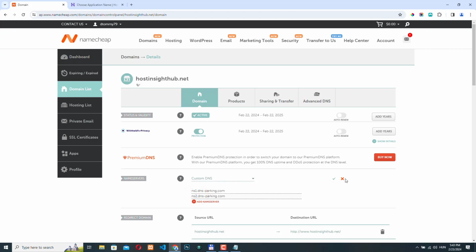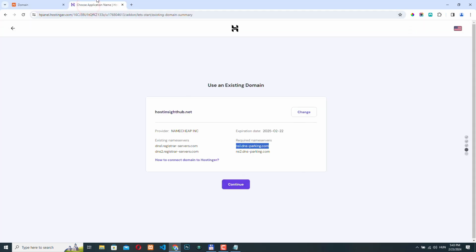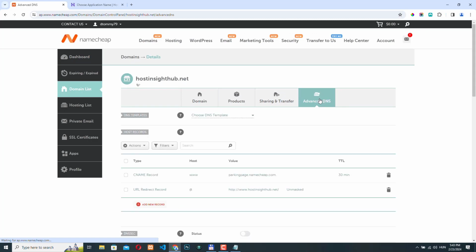But I'm not going to do that, so I'm just going to cancel this, because what if I don't want to change the name servers? If I change the name servers to the Hostinger name servers, then I will basically hand over all the DNS settings to Hostinger, but there may be some reasons why you don't want to do that. In that case, you need to go to Advanced DNS and here edit the DNS records.